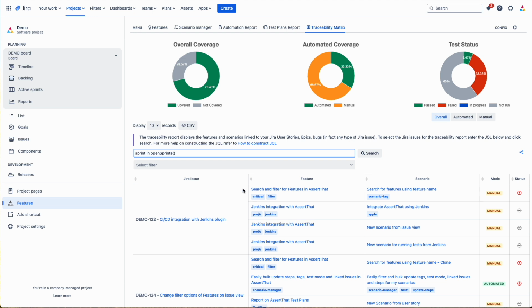AssertThat BDD scenarios can be linked to any Jira issue type. So what you've got in here is the Jira issue. You've got the scenarios and the features which they belong to. So you've got the feature name here, the feature tags, the scenario linked to it and the scenario tags. You've got the mode, whether it's manual or automated, and you've got the status of that scenario. So is it passed, failed, in progress, or not complete?